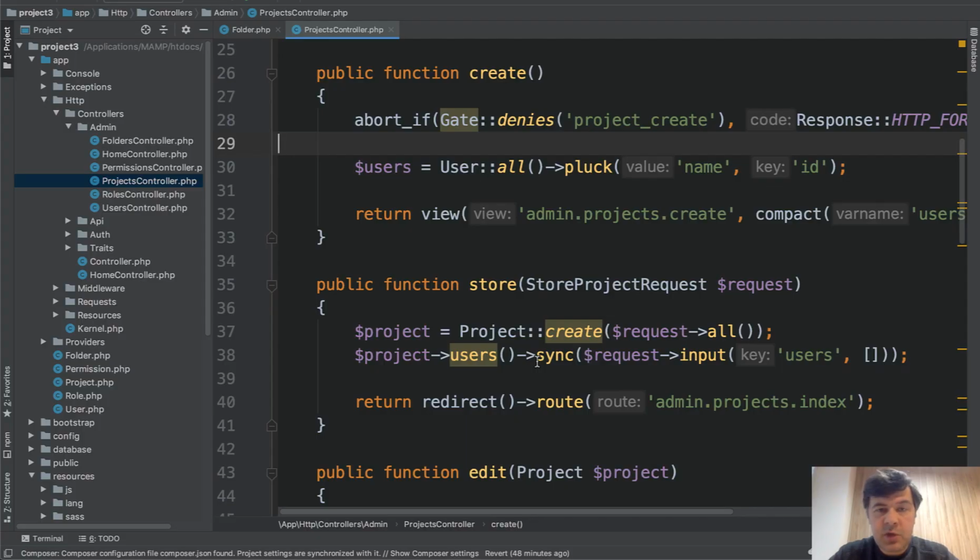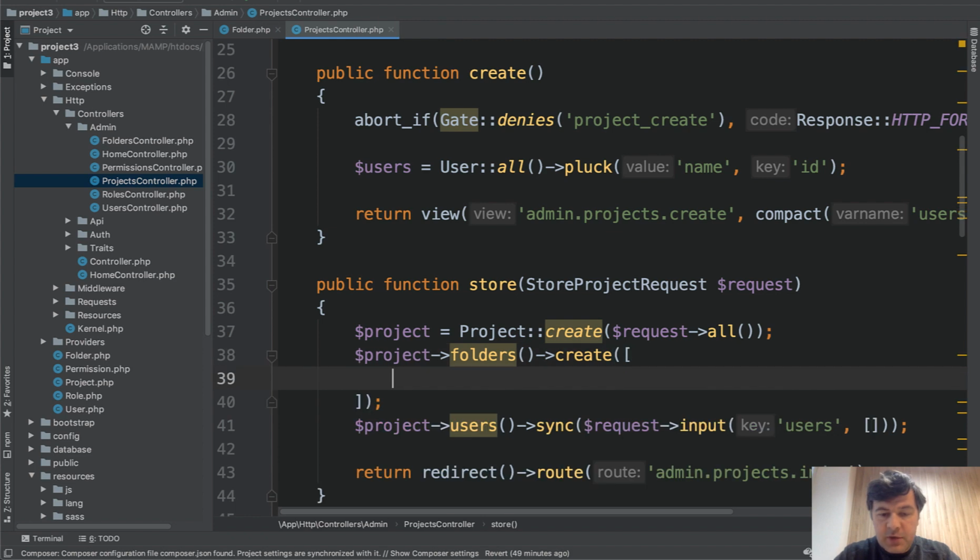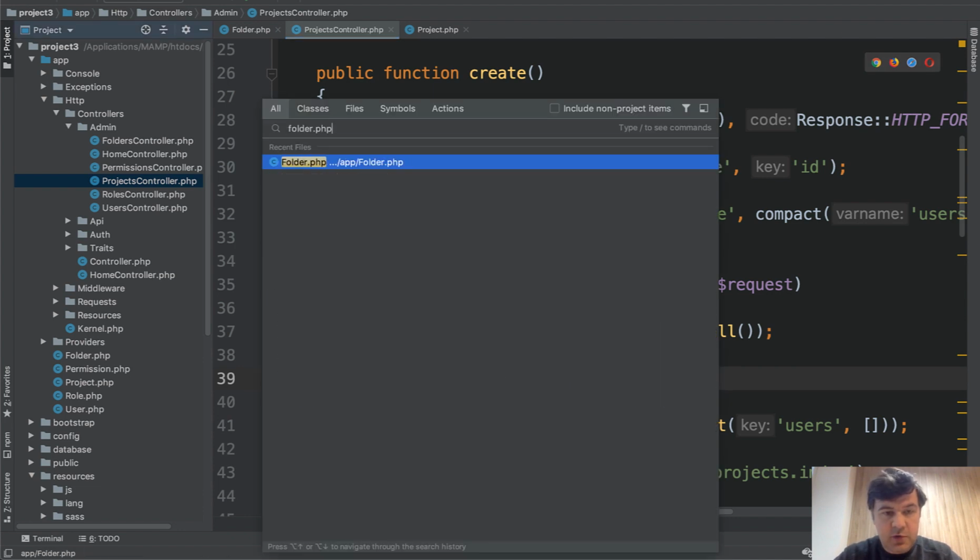So here I am in my PhpStorm with downloaded code, and let's start with a simple change. On every new project there should be an empty folder created automatically, the first folder for that project. And in admin area we have a store method in projects controller, and after creating the project, let's do project folders, and it has already the relationship create with parameters folder name equals parent folder, or parent directory, sometimes it's called like this.